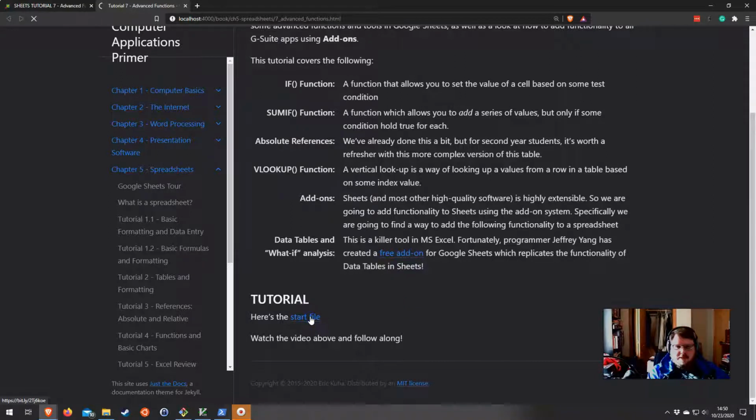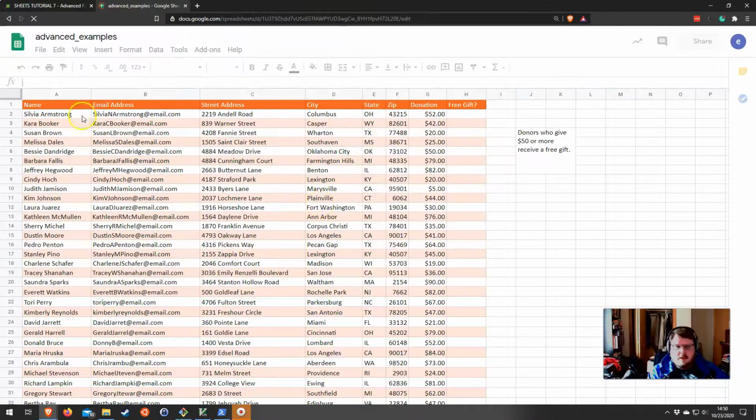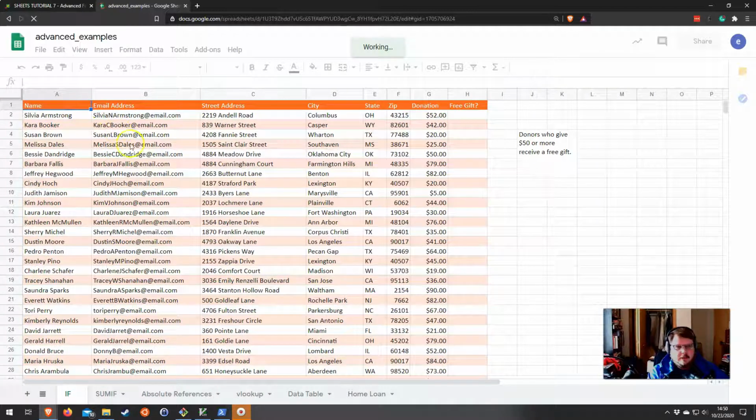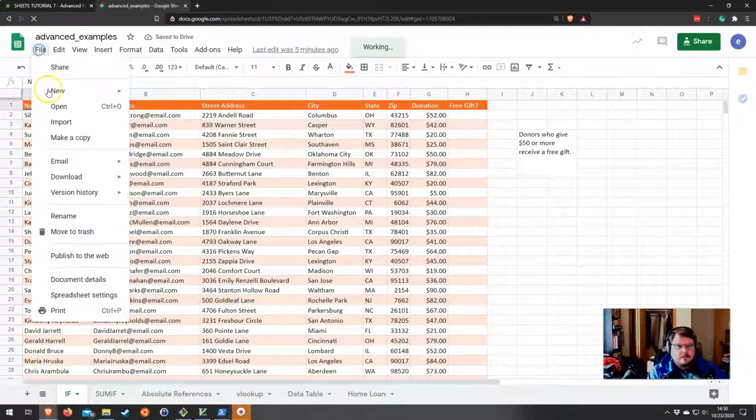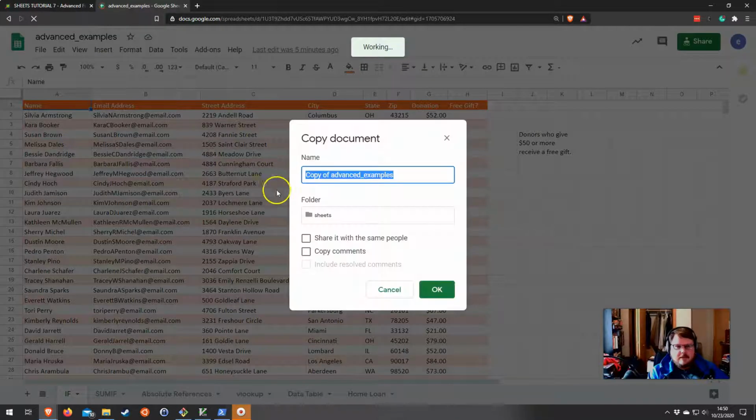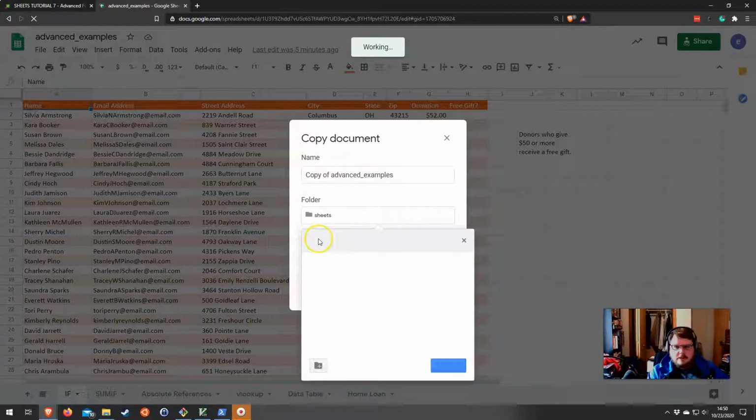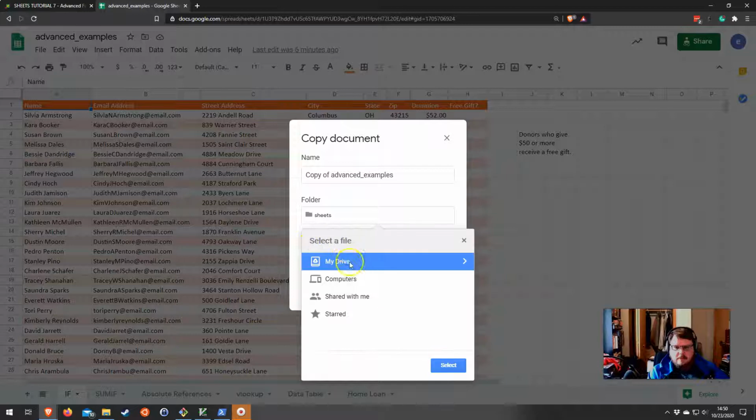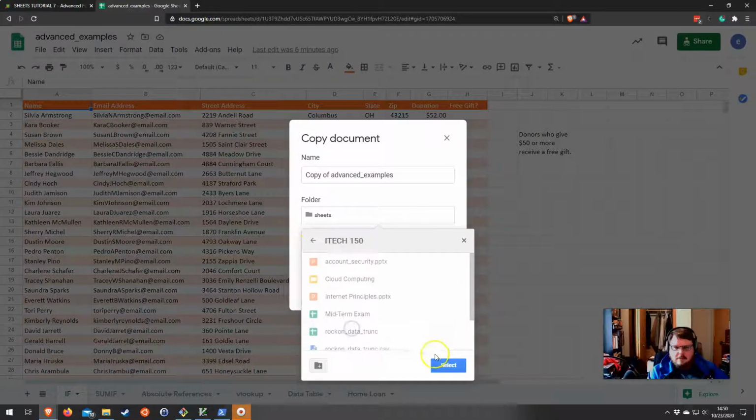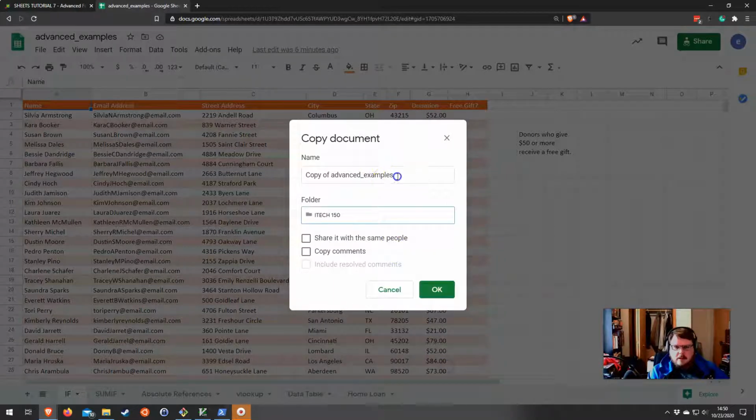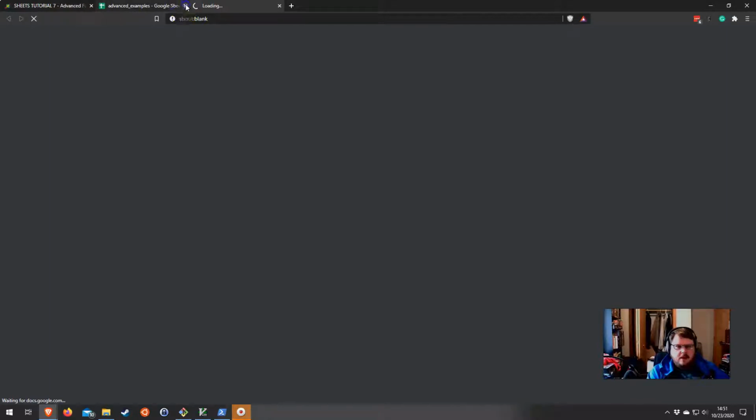The start file looks like this, and this video is the only instruction you'll get on this tutorial. So you want to make a copy, and we will save it in our ITECH 150 folder, in My Drive. And we'll just call it advanced functions, advanced features, whatever. You can call it whatever you want, it doesn't matter.